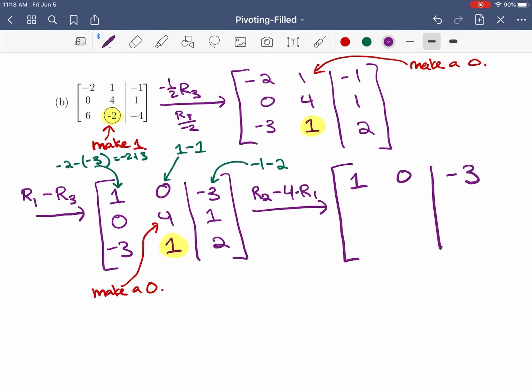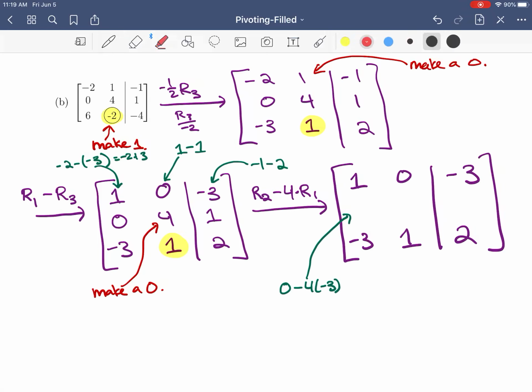So row 1 stays the same. Row 3 stays the same. So we're only changing row 2. So in the first spot, I used to have a 0, and I'm going to subtract 4 times my -3 number. Okay, maybe I just want to illustrate this a bit. So, okay, the 0 is from here, and the -3 is from here. Okay, so notice they're in the same column. So 0 minus -12 is going to be +12.